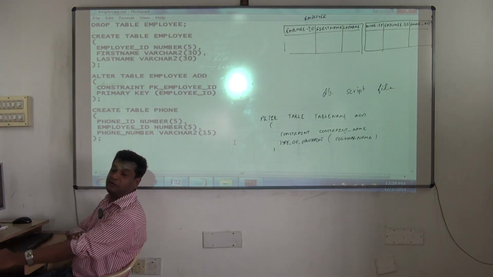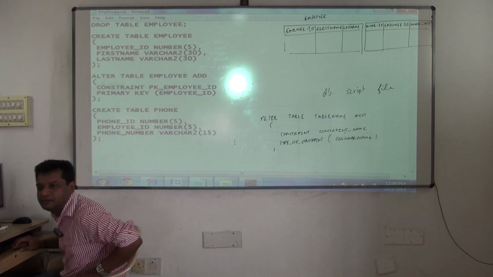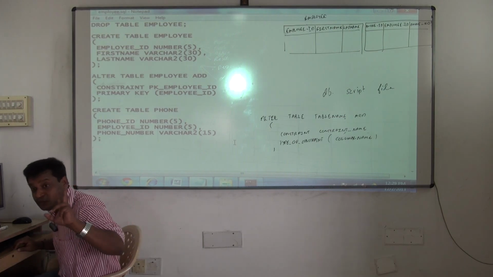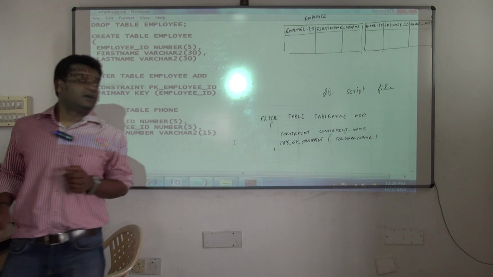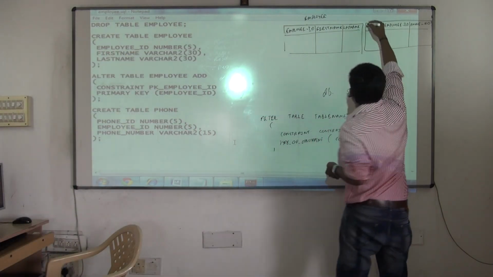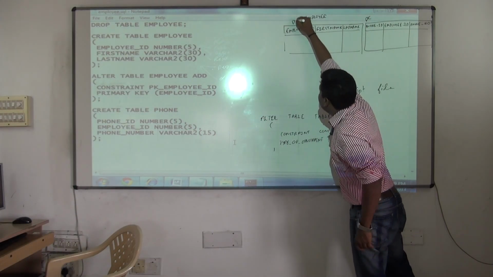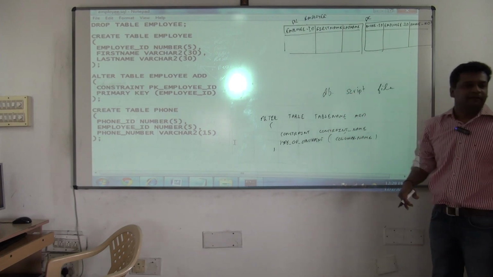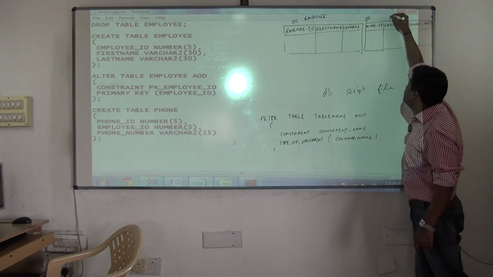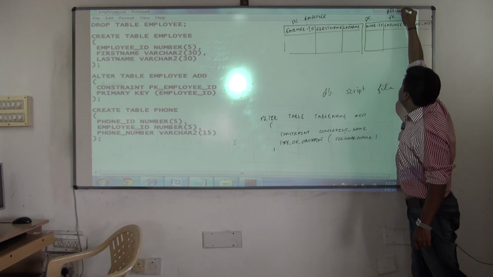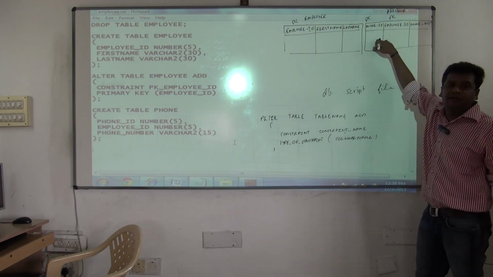Next, for phone also I have to have one. Which one? Primary key, no? No, I need two constraints for phone now. One is what? Here also I need primary key for this. This should be primary key. Every table will have one primary key. Apart from that, this will become what? Foreign key.